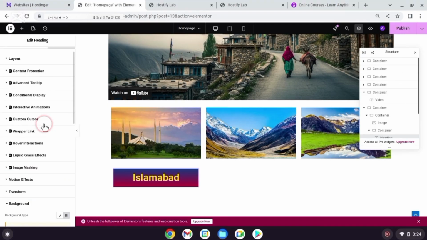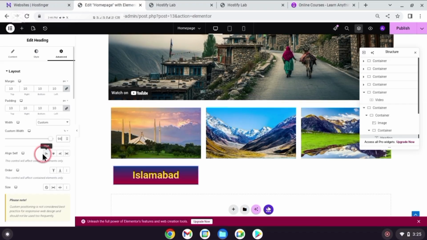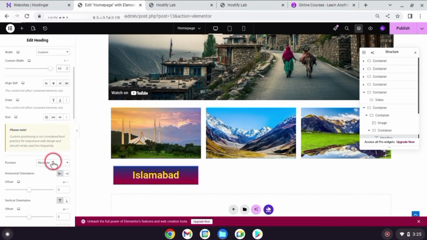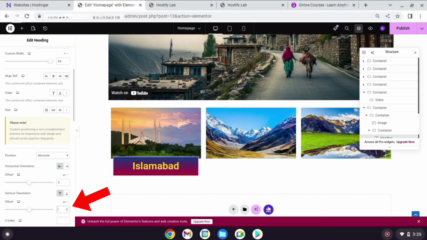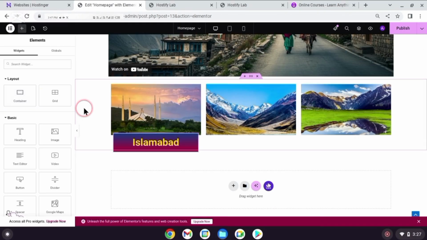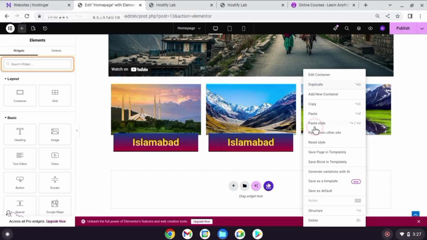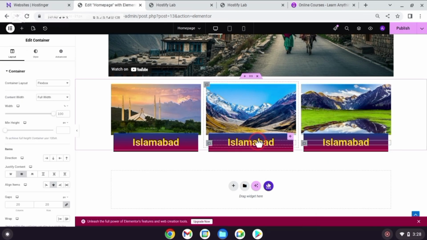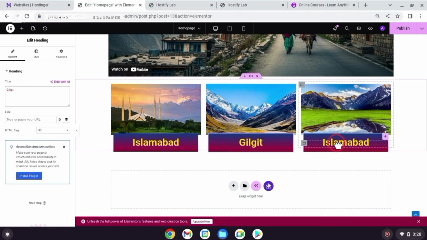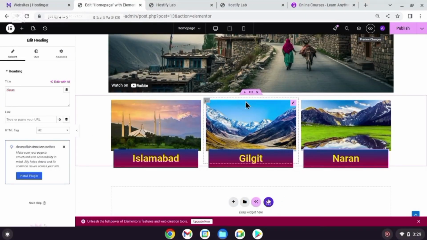Now we want to move the text closer to the image. Now scroll up and select position to absolute. Now use offset Y and set value as per your requirement. Now the heading is perfectly placed on the image. Now right click on the heading and click copy. Now right click on the second image section and click paste. And do the same process for the third image. Now just click on the text and change the headings for the second and third images.